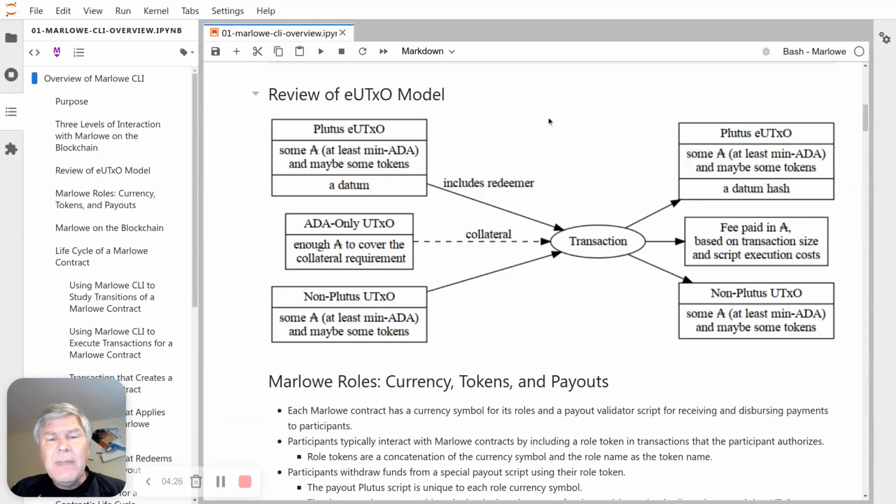In the Plutus world, there's a little bit more you have to do. You're consuming a Plutus UTXO, so it has the datum attached to it from the Plutus, and then you need to include a redeemer that will be given to the validator to spend that UTXO. So the validator looks at the datum, the redeemer, the whole context of the script, and decides whether it's okay to spend that particular Plutus UTXO.